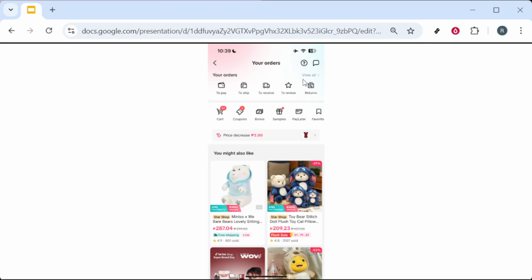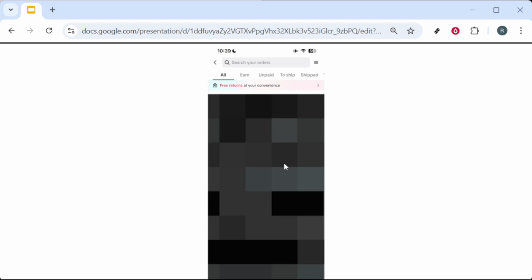Now tap View All. This expands your list so you can see your complete order history rather than just a few recent items. With the full list visible, you can scan through past and current orders in one place. You'll typically see order dates, item images, seller names, prices, and the latest status. From here, you can better understand what's pending, what's on the way, and what has already been delivered.